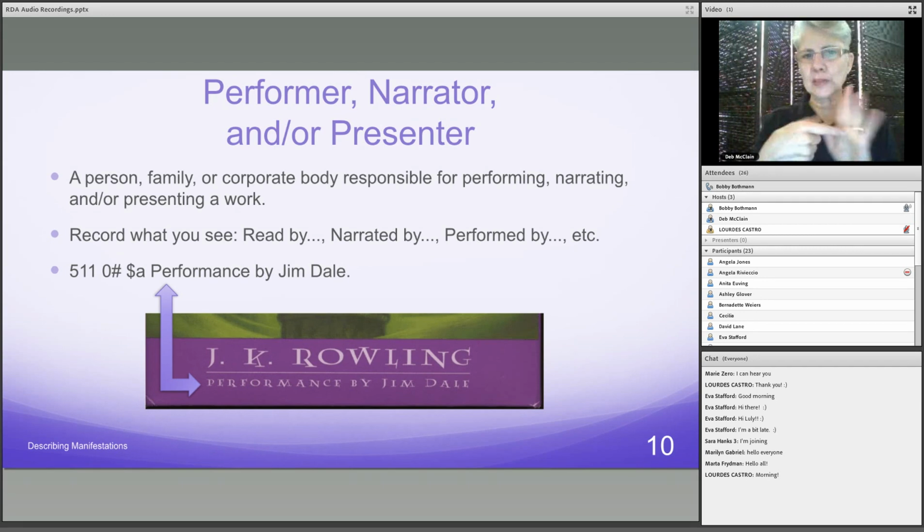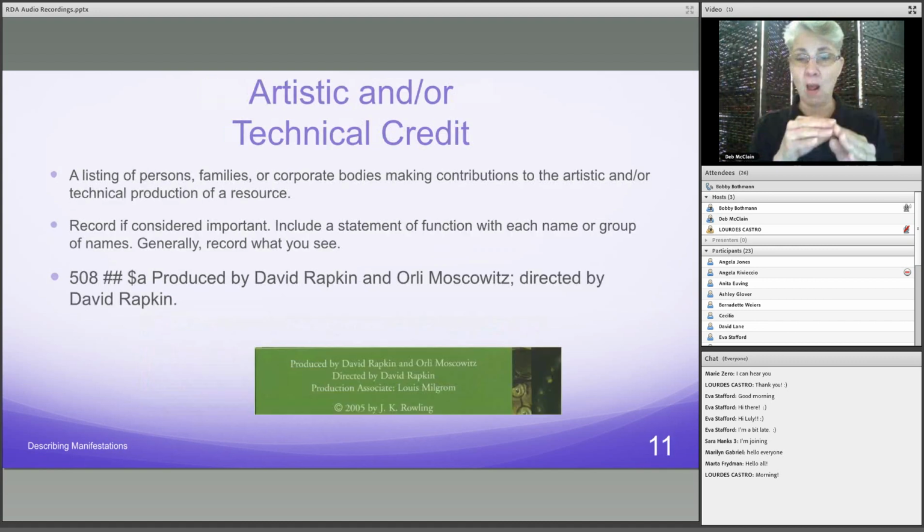So we see on the container, performance by Jim Dale, so we just record what we see. It's much easier to record what we see than to reformat the words in some sort of different way. And then the read by, narrated by, and performed by, or performance by, however they state it, those are going to be important later when we talk about the designators that go on the access point for the person's name. So we'll talk about that in a bit.